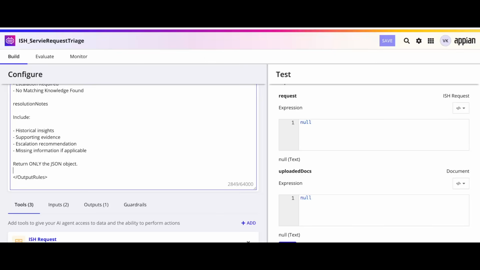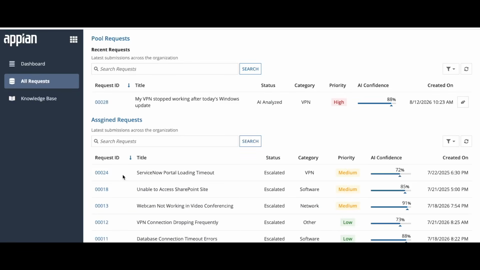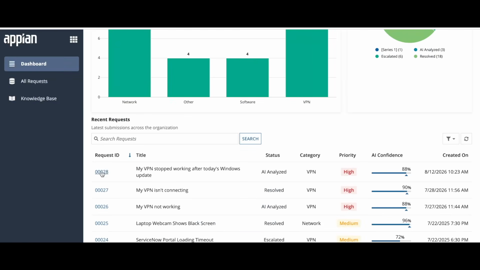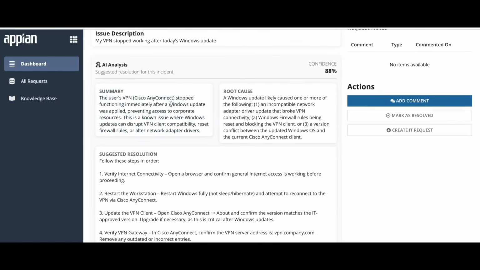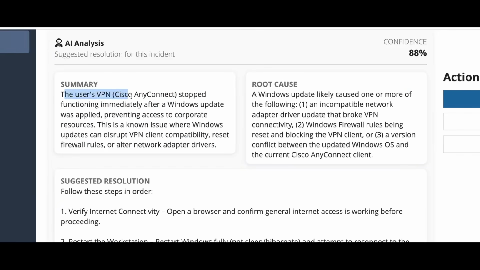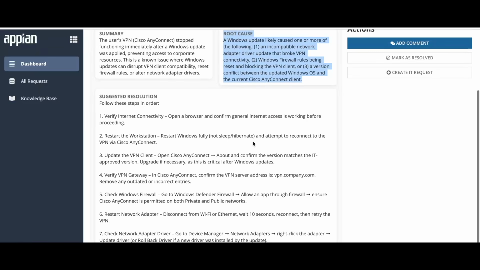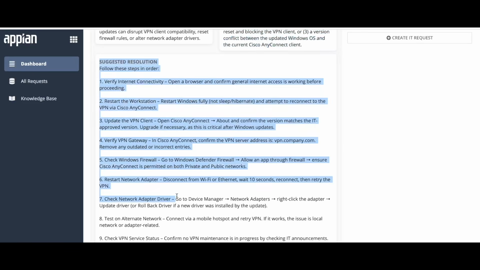So now let's check whether our IT request has been processed or not. This is our dashboard here, and let's go to 28 and see. I just submitted the request, and after that I have got my summary. See here, it is giving that the user's VPN stopped functioning immediately after a Windows update, preventing access to corporate resources. This is a known issue where Windows updates can disrupt VPN client compatibility, and this is the root cause it has given. Not only that, it has also given you the suggested solution.